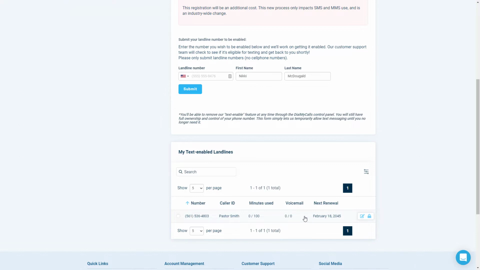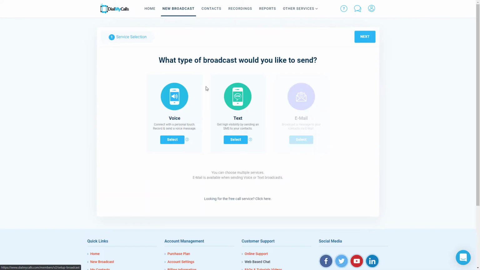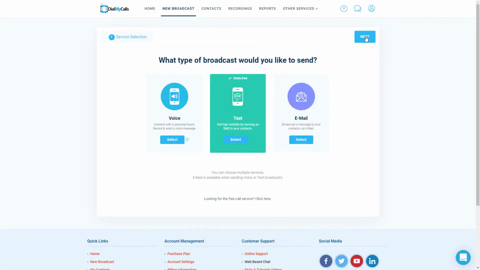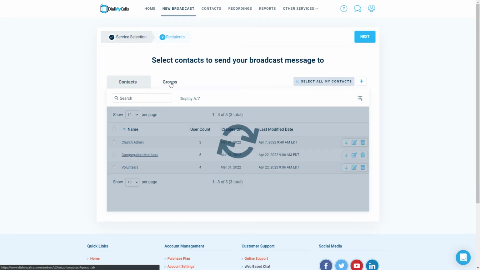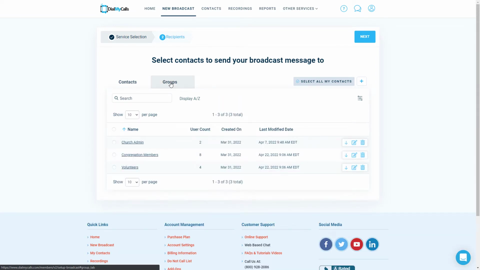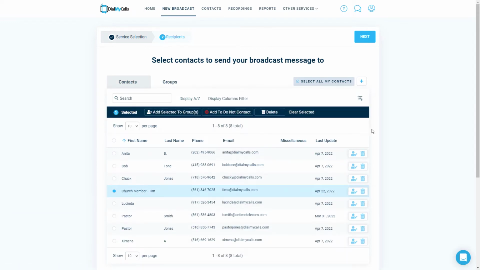It is now time to get started with sending out text message broadcasts to your church congregation members. Click on New Broadcast at the top of your screen and then select Text and click on Next. DialMyCalls offers a robust contact management system that you can use to organize all of your church's contacts. You can even create contact groups such as church admin, congregation members, and volunteers. This lets you quickly and easily send out a text message to a specific group of contacts at once. Once you have selected the contacts that you'd like to send this text message to, click on Next.